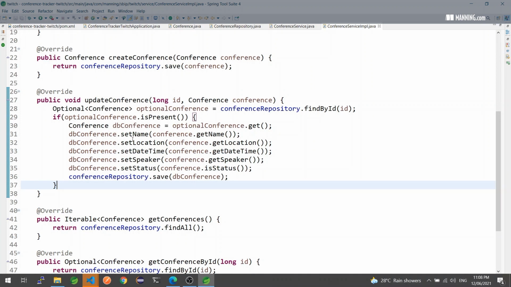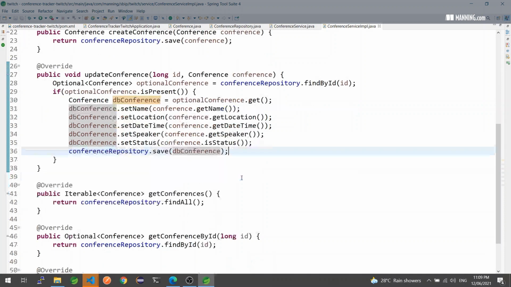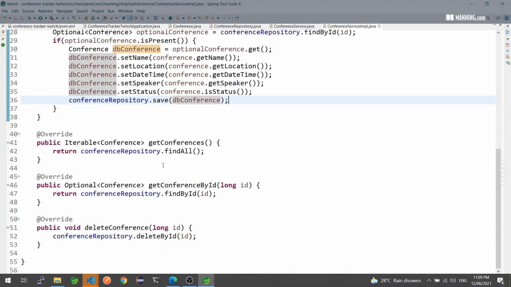Okay, I have now gone ahead and created these methods. So what we're doing is that once we get the DB conference instance, we are setting the updated values and finally saving into the conference repository. And then I have also implemented that getConferences method, which uses that conference repository to get all the conferences. Same thing is for the other two methods as well. As this session is only for 30 minutes, I just try to save some time.